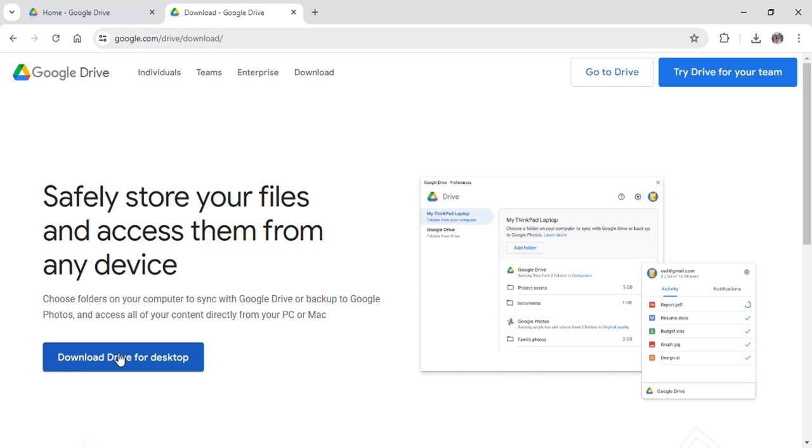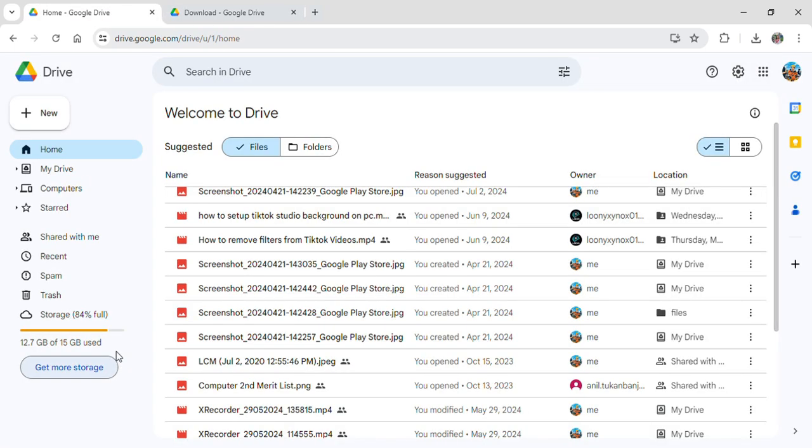Or if not and you don't want the hassle of downloading and setting up your whole account again, you can also use the website version, which is as easy as the desktop version, where you are able to upload and delete or even download everything that is in your Google Drive directly in and from your PC.